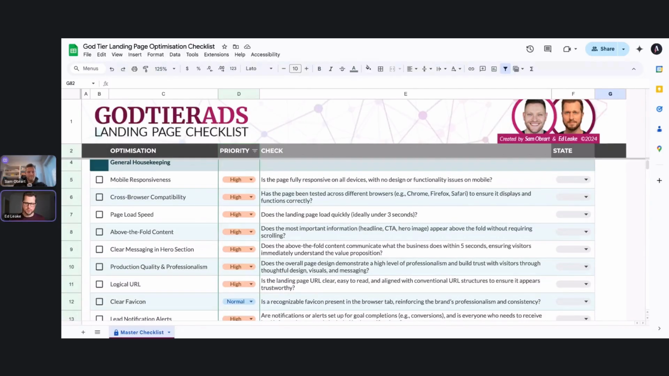The mobile responsiveness, just check your pages after you've made changes to them, because it's the simplest thing you can do is make changes and update a landing page and then forget to actually recheck how that looks in mobile. Page load speed is the obvious one, but we kind of farm that out now, don't we?